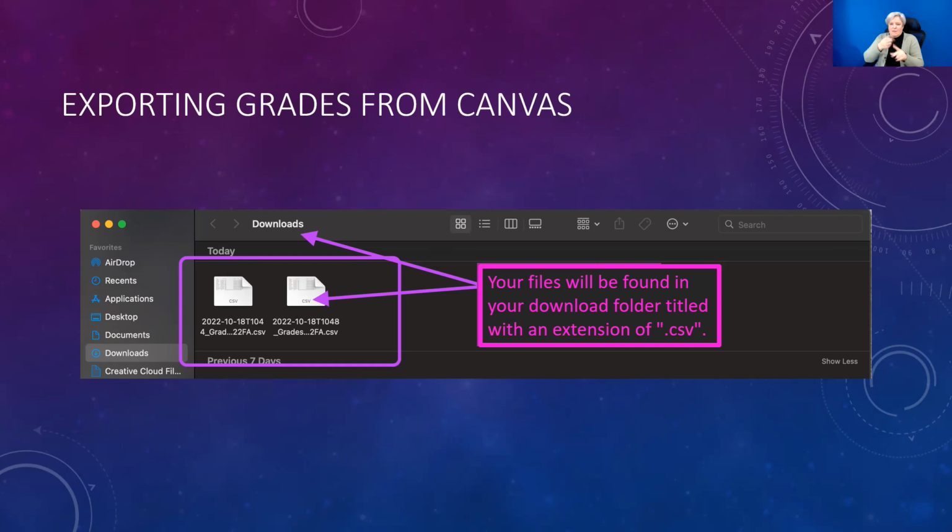You can move the file to your desktop or create a folder for the semester, just so that you're organized and you know where to find these files. And again, to make any changes, you will have to open the files in Excel. Next slide.